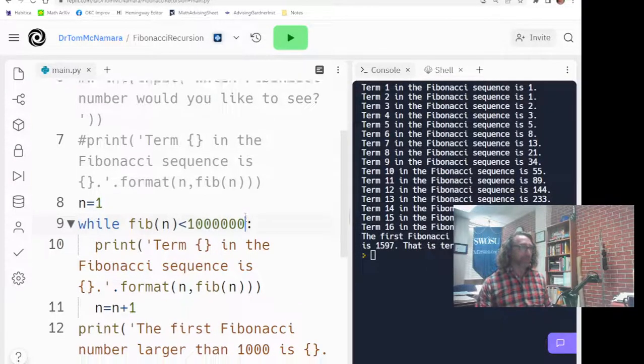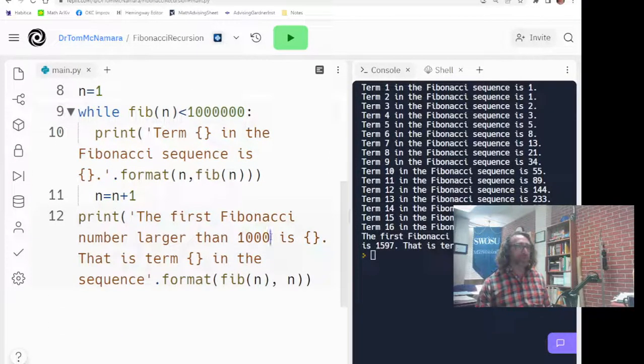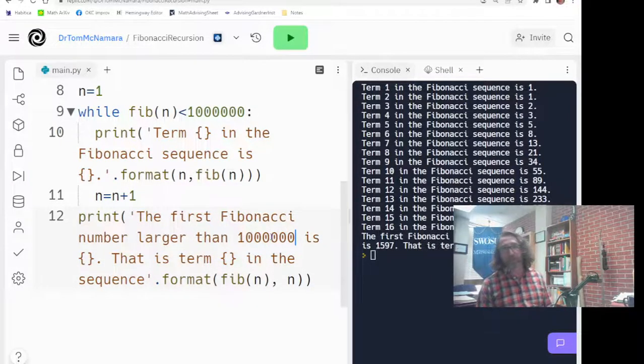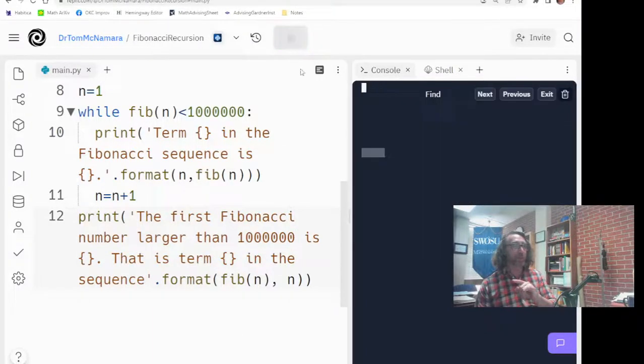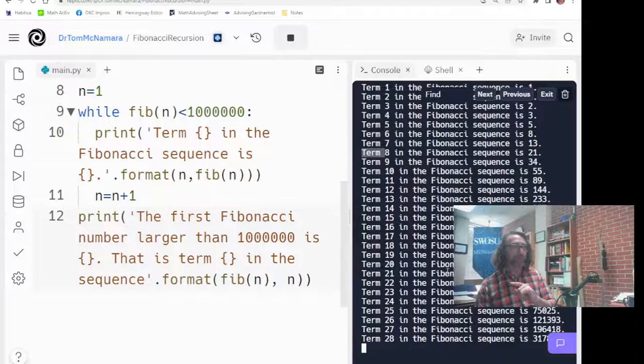Let me do this. I want to find not the first Fibonacci number that's bigger than 1,000. I want to find the first Fibonacci number that's bigger than 1,000,000. Okay, so I've changed the while loop. It's going to go through these instructions while the value of the Fibonacci sequence is less than 1 million. I'm going to hit run here. See what happens here? See how it's slowing down?